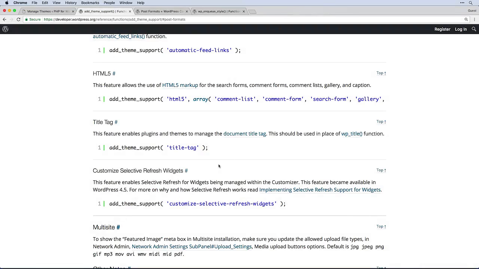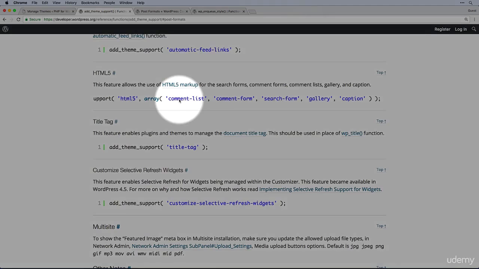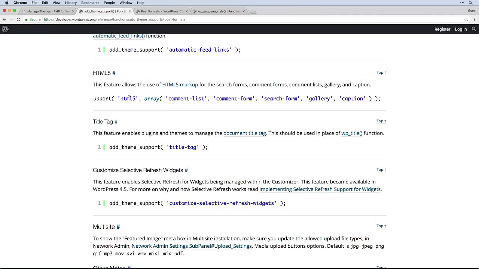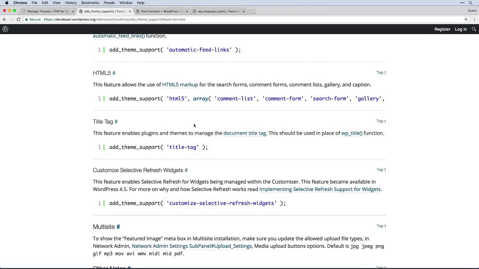HTML5 markup. Okay, so a while back, HTML5 came out, and it added some new metadata markup and features kind of built into the browser that could be really helpful. So there's an array, a list of different ones that we could enable, and this will simply allow these HTML5 features to be used. We could see search forms, comment lists, gallery, and caption. So might as well go ahead and add those in as well, especially if you're going to be building these out and using HTML5 features.